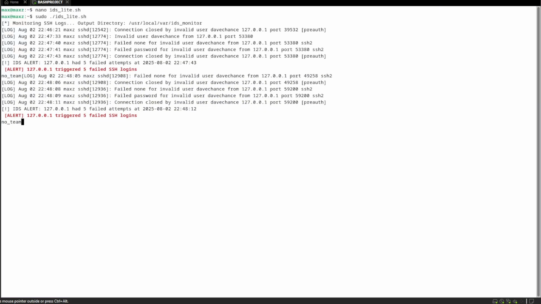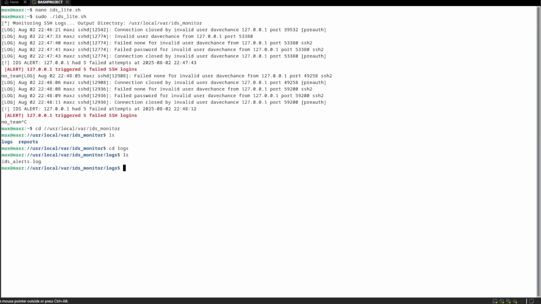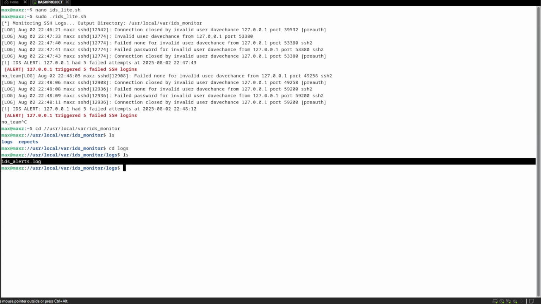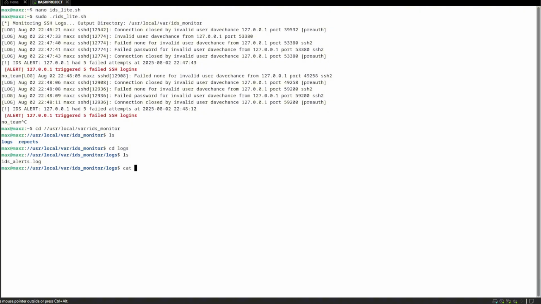So let's check out the directories to see if there are any new files. So user, I believe it's in local, /var/IDS monitor. I think that's the path. This might be wrong. Oh no, it's not. It's right. Cool. So let's go into logs, get a listing, and we can see the alert log. So let's have a look at what's in here. We'll cat it.